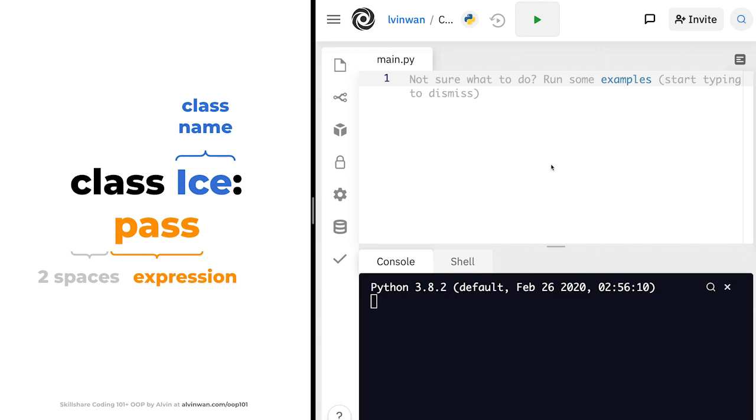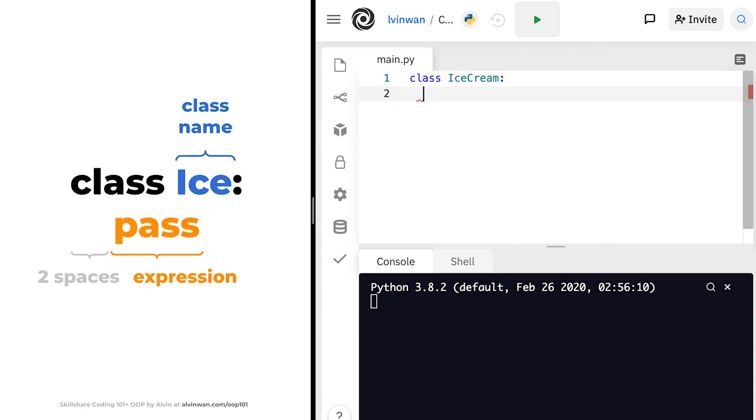Let's code this now. In this lesson, we'll create an ice cream class. Let's use the format we see on the left. Type in class ice cream, hit colon, and once you type enter, repl.it will automatically create 2 spaces for you. Now type in pass, and I'm going to hit escape to dismiss this modal. And that's it for your very first class.